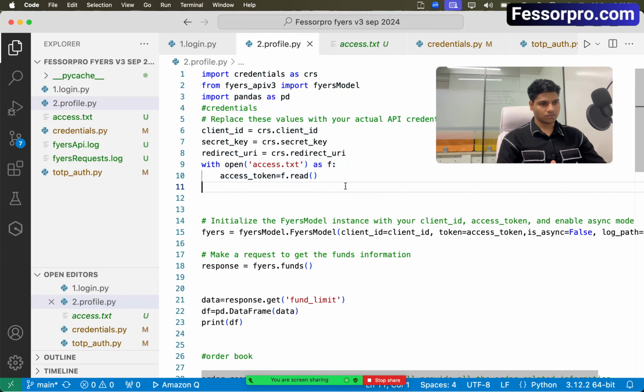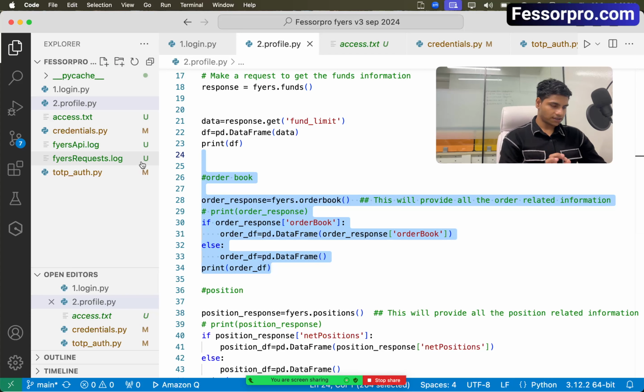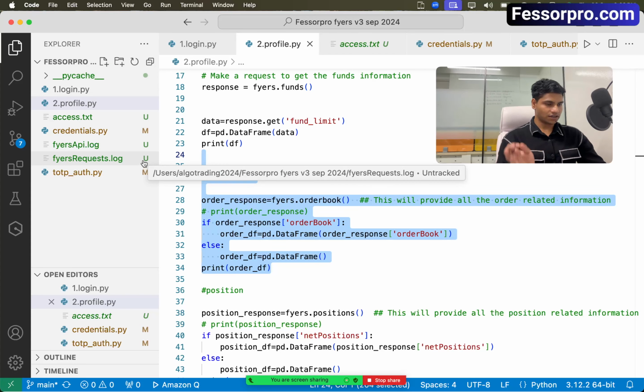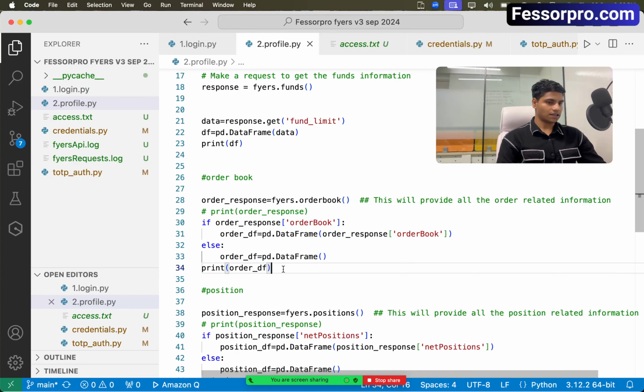We have also seen how we can get the order book, our position, and our trade book. Now, what is the difference between all three? Order book has any order that you place, whether it is filled, unfilled, or cancelled. Everything you will get in this order book function. Once the order gets filled, it moves to your position. So if you want to get that position, you need to call the position function.